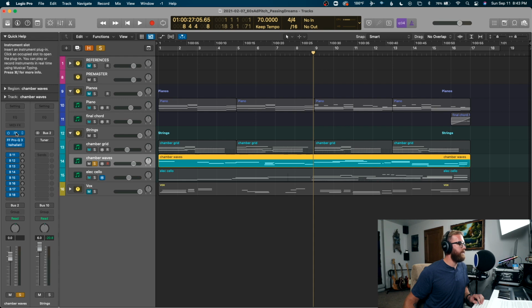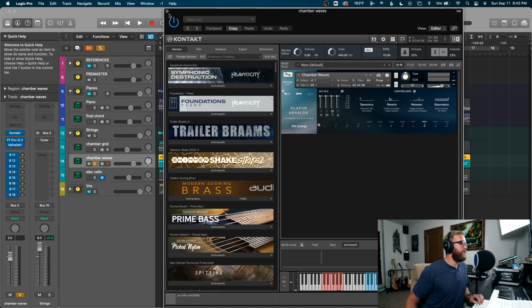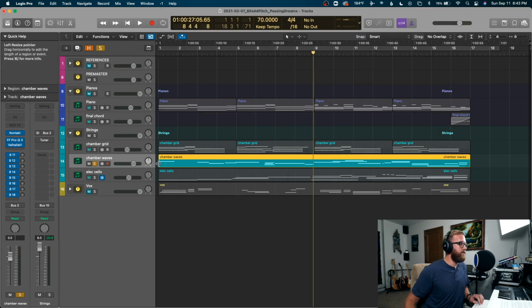Go ahead and open this one up. And this as well is from Olafur Arnold's Chamber Evolutions, except this is the waves patch. So you have all these different lengths of articulations that you can choose from. And on this one I'm using the long vibratos. Again, these are really beautiful string sounds, and they're realistic performances that are recorded. So just a really great way to add some beautiful strings to your productions. Go ahead and listen to what these sound like.